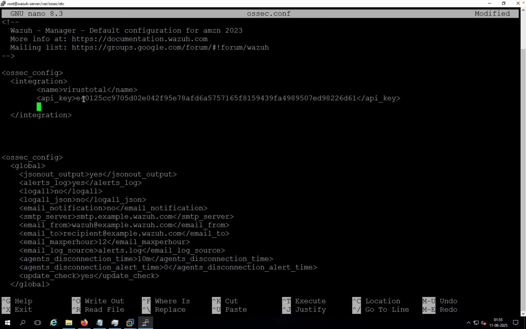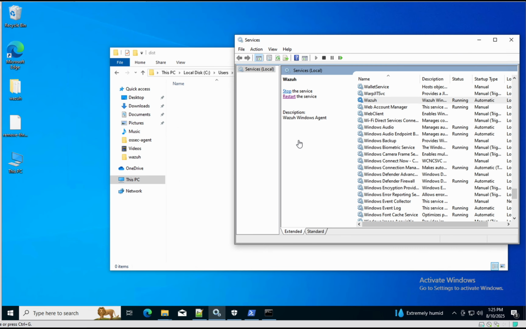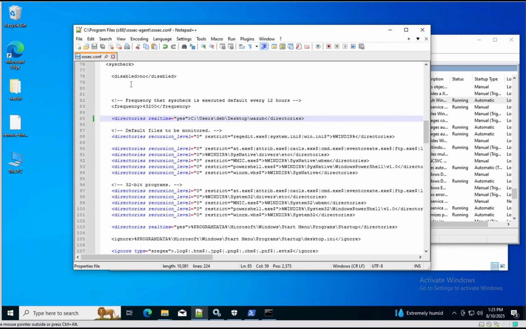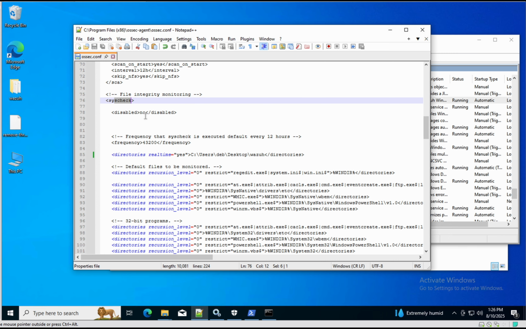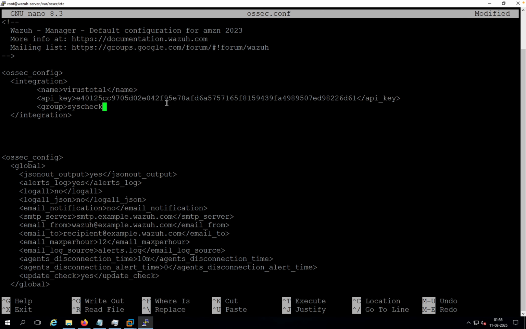What do I have to write here? I have to create a group. Which group? This VirusTotal integration will check from the FIM module. It's the syscheck group. Syscheck. We got this syscheck from our agent. You remember where we got this? From here. This is the syscheck. This one. We'll be getting this from the file integrity monitoring part. Okay, syscheck. Let's close the group here.